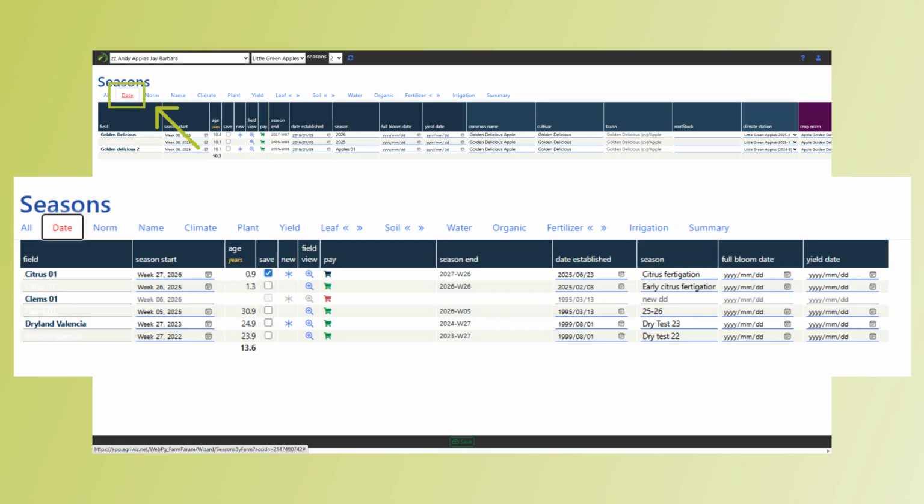Age: the age of the trees or plants in years as of today. Ages in previous seasons give the age of the trees at the end of that particular season. The value in bold print at the bottom of the column gives the average age of the plantings across the whole farm. Save: a check mark in this column indicates that a data field has been edited and the new information will be saved.